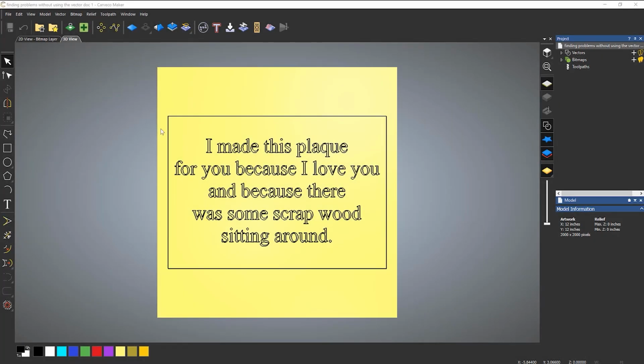In this video, we're going to take a look at finding problems without using the vector doctor. So here you can see I've made this text and I've done it a while back, and I know that there are a couple of problems with it, but I don't want to use the vector doctor, or maybe the vector doctor isn't actually seeing any problems with it. But when I go to machine it, I do have problems.